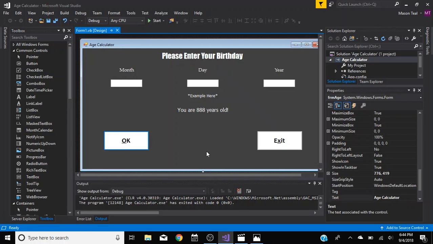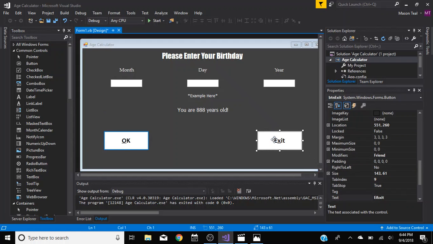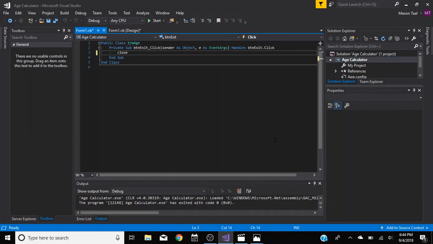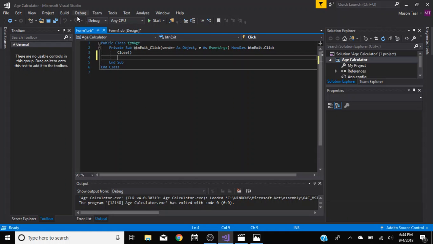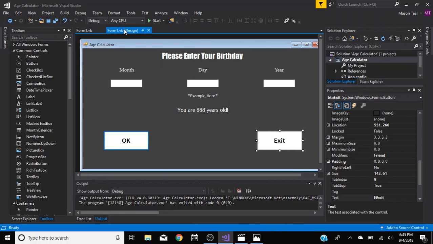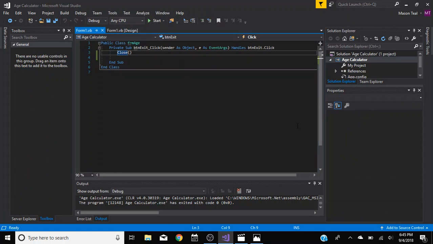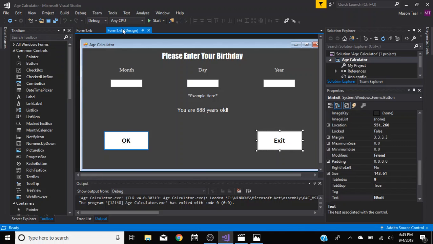So first off, we'll just code the exit button. Just easy, close. Simple, done. We coded a button, episode over. So yeah, you get to that view by double clicking the exit button and just typing in close with open parentheses, close parentheses. It means it's a function.